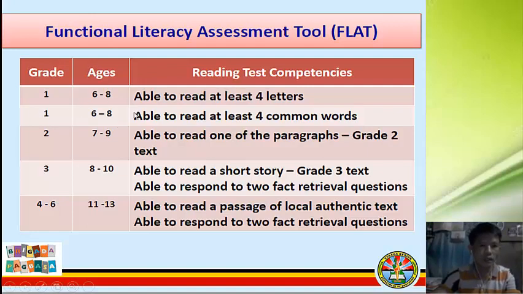Now, in grade 1, the child is able to read at least 4 letters and at least 4 common words. That's the basis for grade 1 in the FLAT tool. Again, in grade 1, at least 4 letters and at least 4 common words. Now in grade 2, able to read one of the paragraphs. That's for the grade 2 text only.